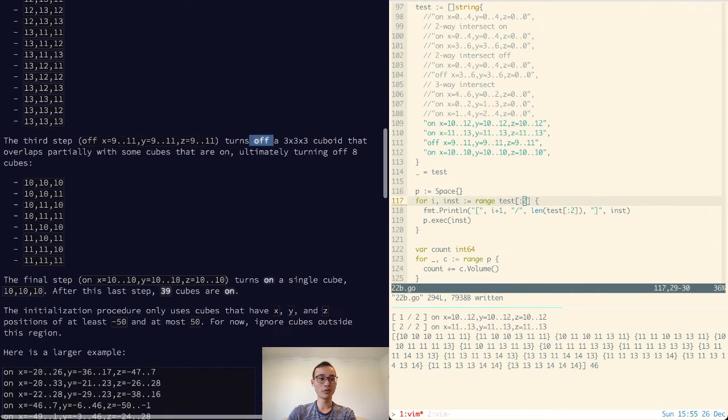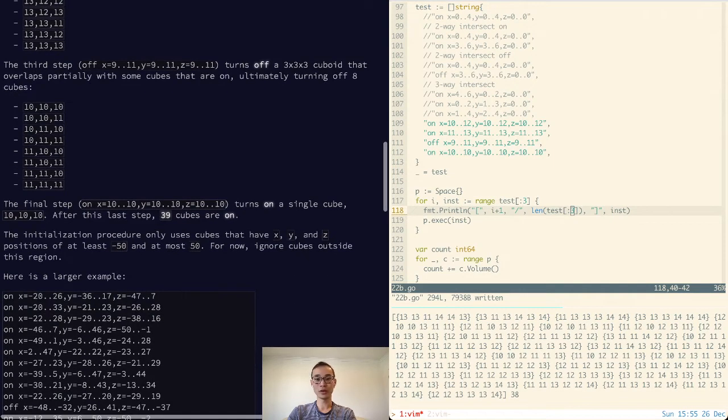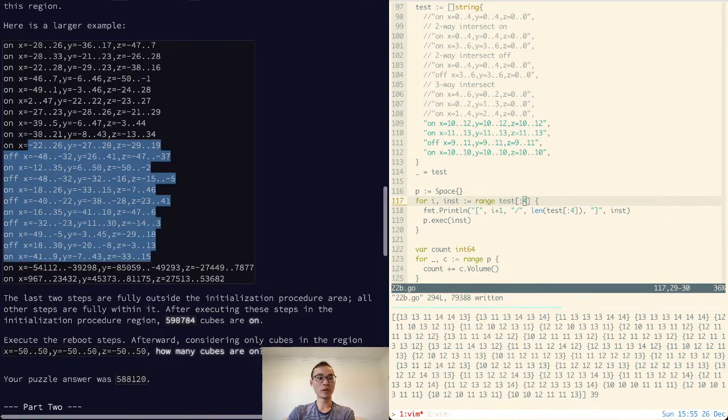The third step turns off 8 cubes, so we should be at 38 if we process the third one. And we are at 38. And we turn on a single cube at the end to get to 39, and we get 39. So that seems to be okay. So we just run it on a bunch more test data.